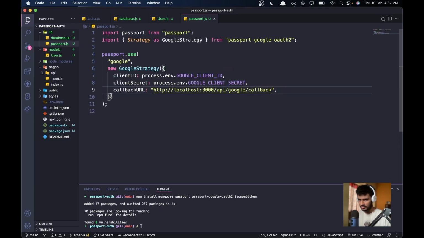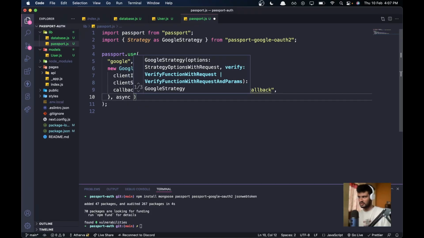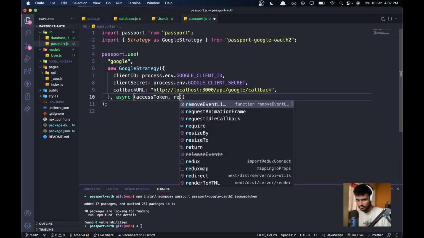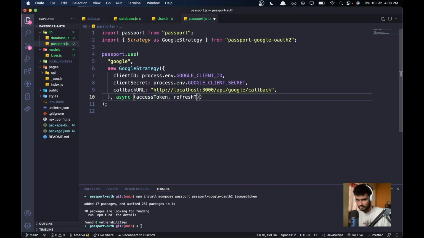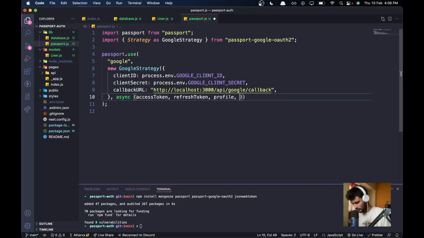And now we will have a new callback function. This should be an asynchronous function because we will be using databases, and we will get four things here. First, we will get the access token from Google. Then we will get the refresh token, although we don't need both of these. And we will then get the profile, and then we will have a function called done, which will pass control back to our Express function. So let's do that right now.